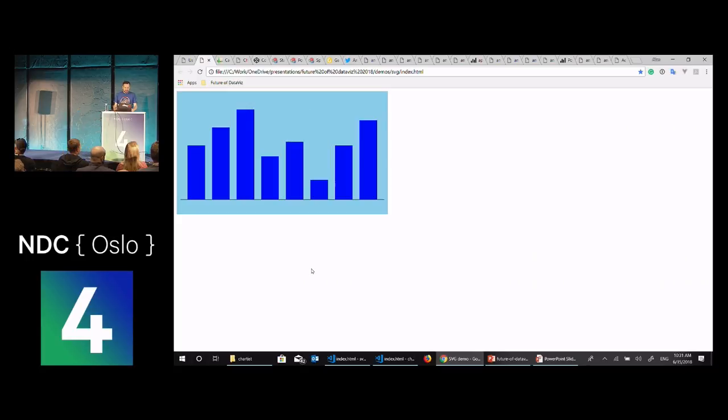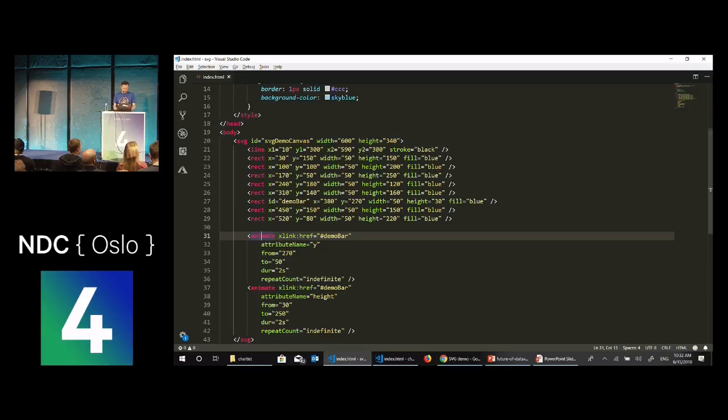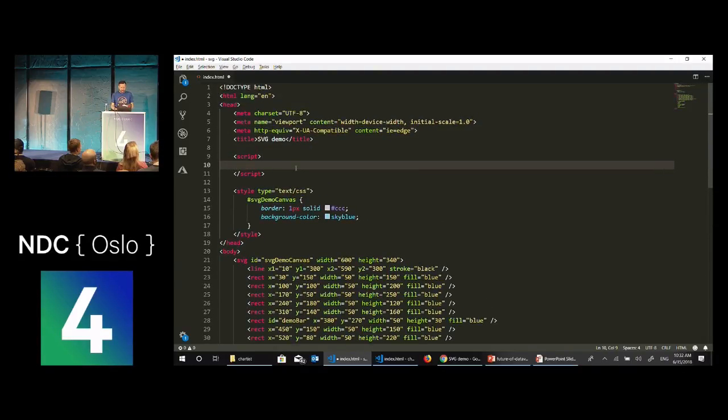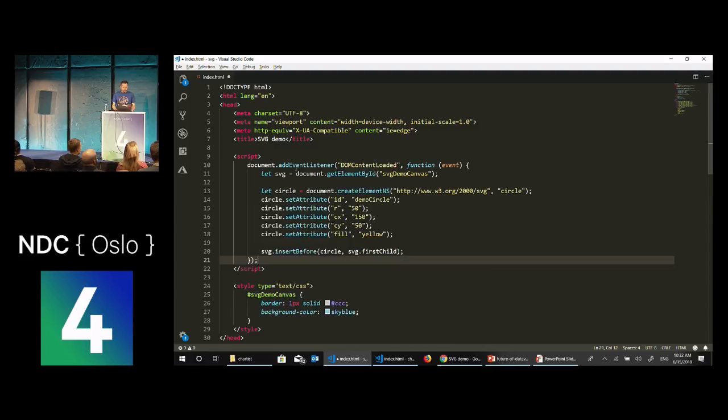So cool stuff right in the declaratively, but the problem with this is that SVG animations are not supported in IE and Edge and will probably not be supported in the near future. Luckily, we have many other ways how we can do animations with SVG. But first, as I mentioned before, we can add objects to it from JavaScript.